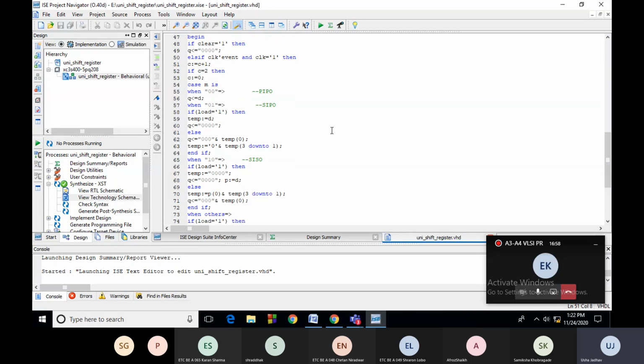Clear is always low. When the clear is low, it will perform the shifting operation. Now we are going to perform the storing. For this storing operation, there is a need to check whether load is 1 or not. If the load is 1, then this D input will be stored temporarily into the temp variable, and Q will be assigned as 0 0 0 0, meaning there will not be any shift.